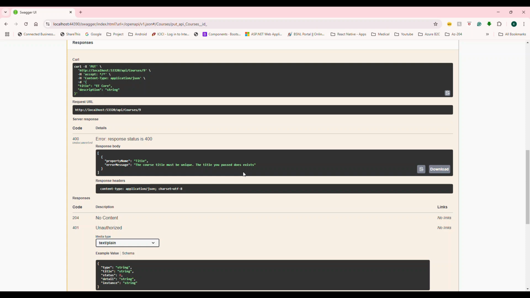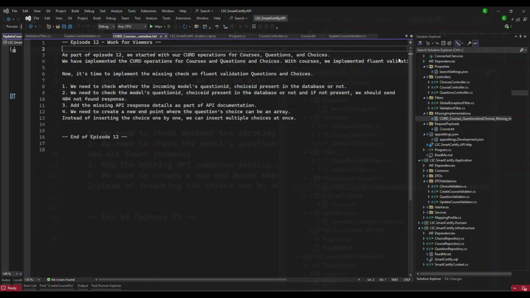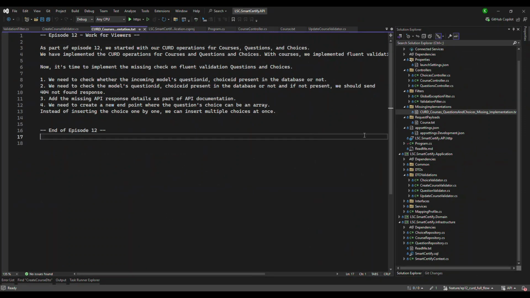Okay, so now we are protected. Similarly, we will be doing a lot of other stuff where a lot of validations and things will come. Now, exactly what we did, right?